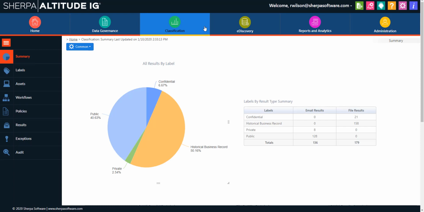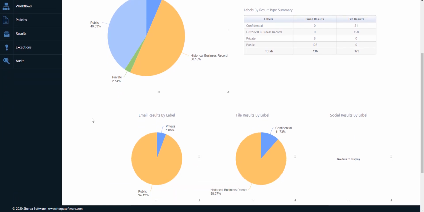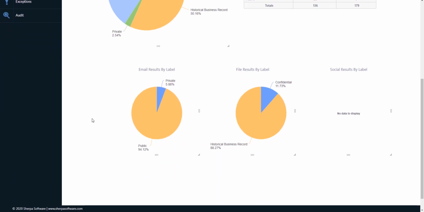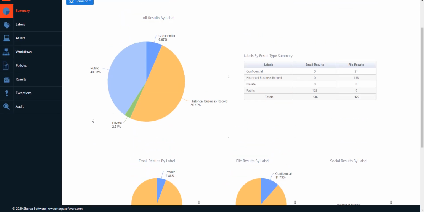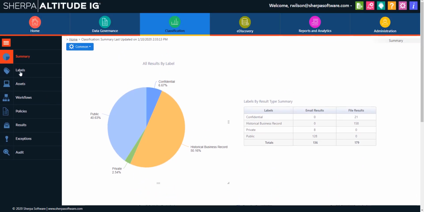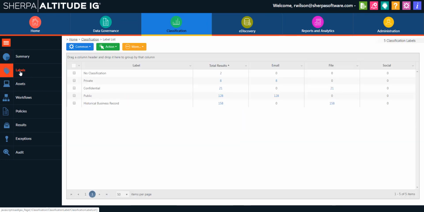When you enter the module, you're provided with a visual recap of any information that's been previously classified. In my example, you can see there are 4 distinct categories: confidential, historical business records, private, and public. If I scroll down the page, you'll see there's a further breakdown of those categories for the content type email and files. To get started with the module, customers create labels that will define their categories.